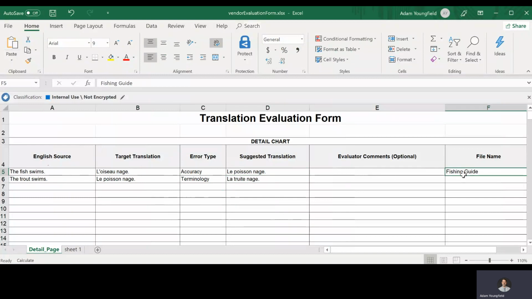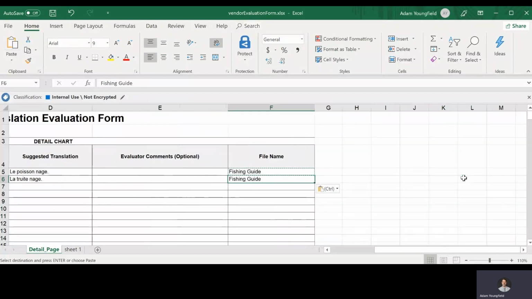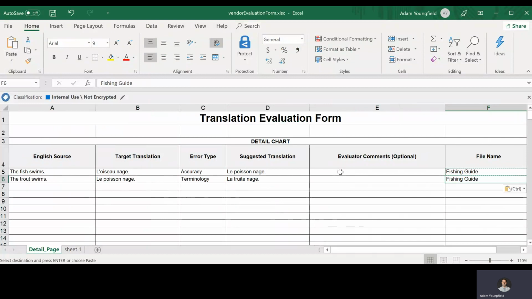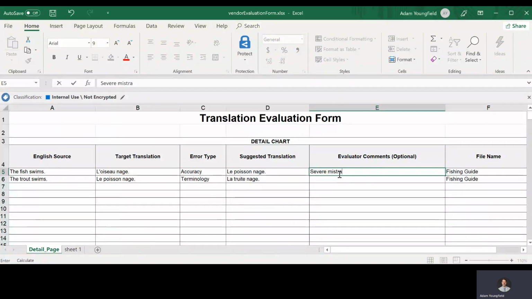Now, this is still in the fishing guide file, so we'll copy and paste that here. This column, Evaluator Comments, is optional. If this is, for instance, a severe translation or mistranslation, you could put in here "severe mistranslation," just for future reference. But you don't need to fill in this column. It's just if you have any additional information that you'd like to add. So that's essentially it. Those are the steps to follow to filling out this form.